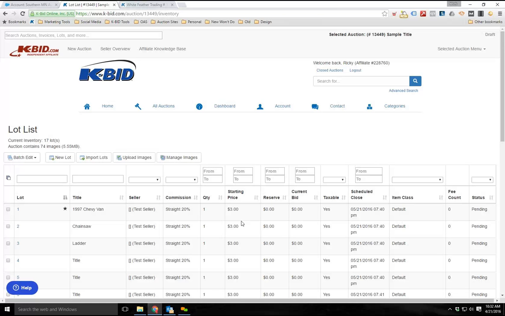Since there's so much information, I try not to overwhelm you with all the back end stuff. So after an auction ends, we'll do that as your first auction concludes, and we'll get that taken care of.